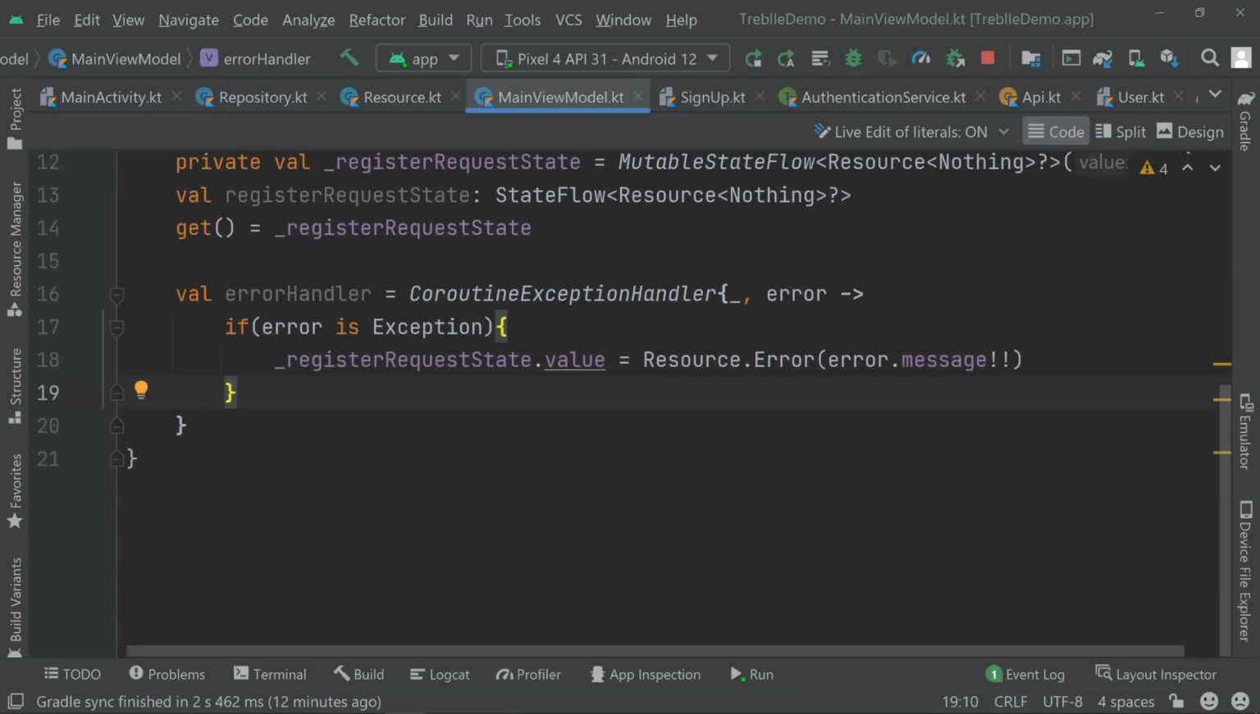And that's if it is an error. So it will help us track errors that might occur during the request process. And the error handler returns an exception. So using the register request variable, which is of the Resource class we created, we will retrieve any error as a message from that exception.